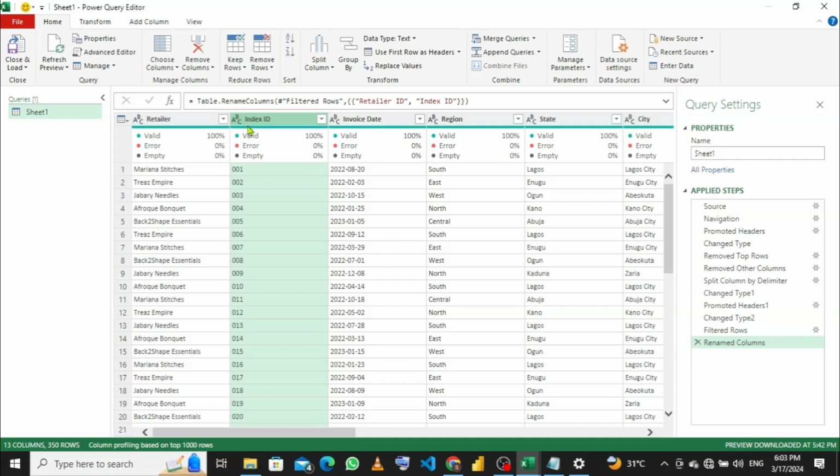Have we changed it to index ID? So now the data type. Let's talk about the data type. Primary key data types are always text. They are not numbers. Primary key data types are always text because you're not summing it.